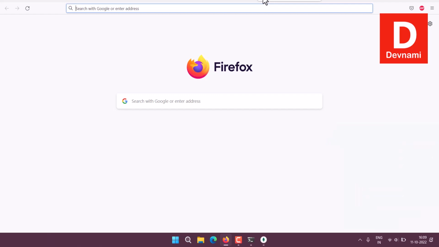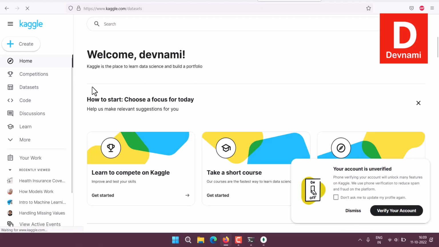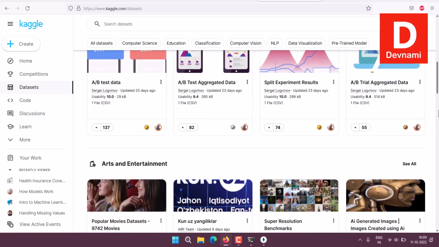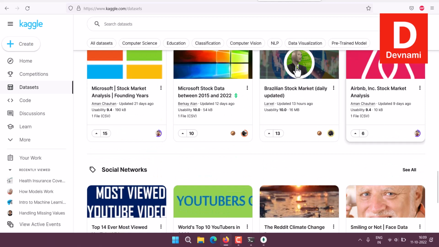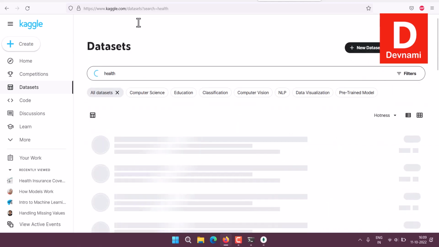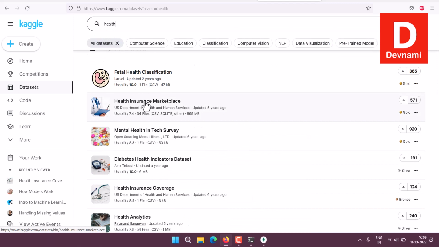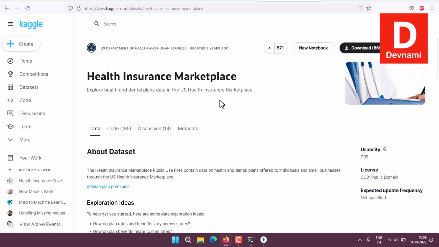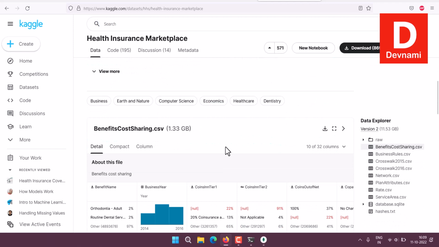So we go to Kaggle, and here we will check for datasets, right? So here we'll have to check for health. If we check for something like this, health, here you see health insurance marketplace, we can get this data. Data would be in a CSV file, right?